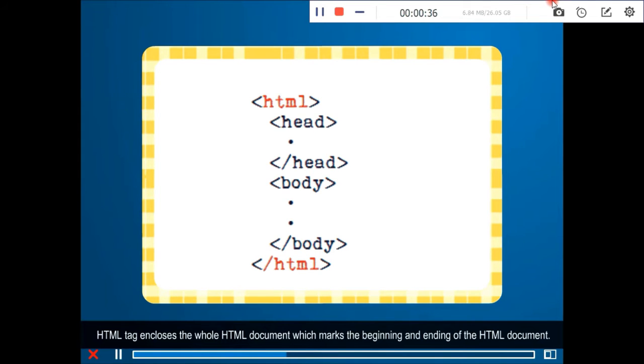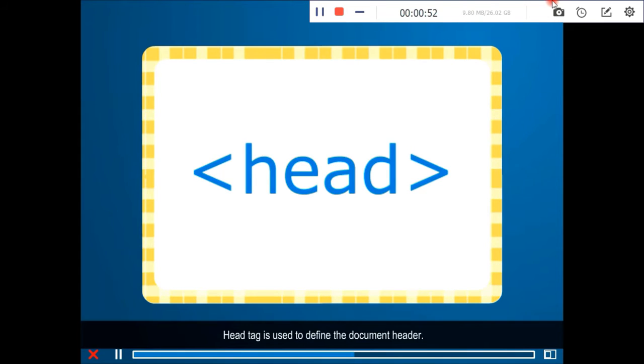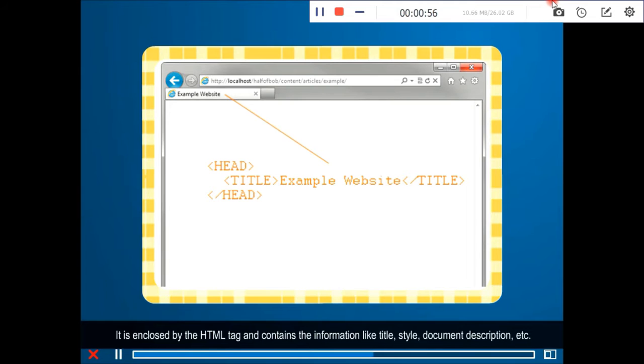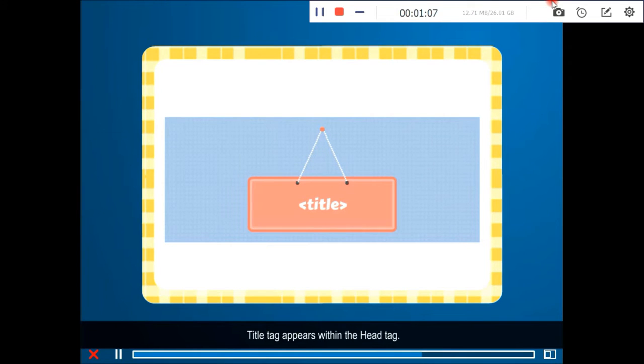Now, the HTML tag. The HTML tag encloses the whole HTML document, which marks the beginning and ending of the HTML document. It helps the browser to understand that the document or file is an HTML document. Next one is the head tag. The head tag is used to identify the document header. It is enclosed by the HTML tag and contains information like title, style, document description, etc.